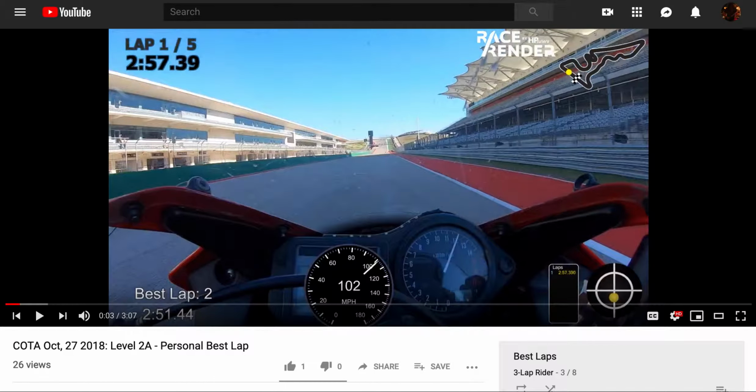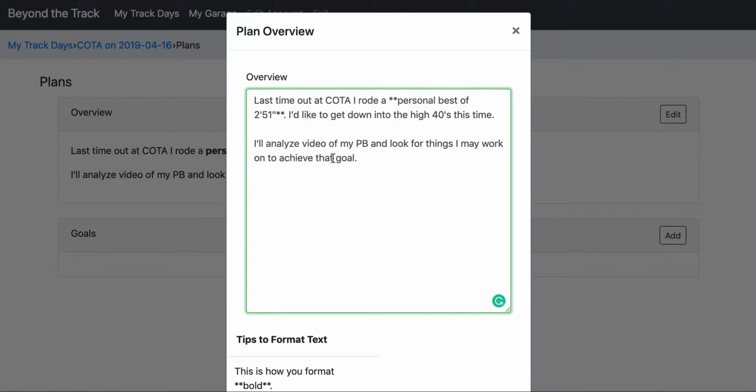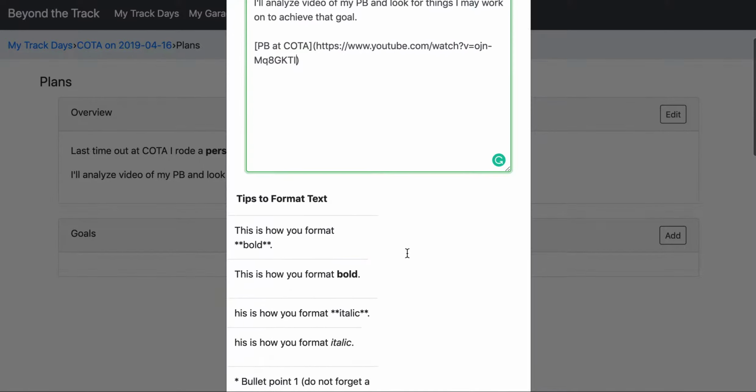Now I can copy the link just as is, but you notice that it adds a whole bunch of stuff that I don't need there. I can just copy this segment that I need: watch, and then the number of that video, the identifier for that video. I can come back here and now check this out. Where I'm going to have a link, I can put between brackets the text that I want to show, for instance PB at Coda, and then following that between parentheses I can put the link. So that's kind of cool.